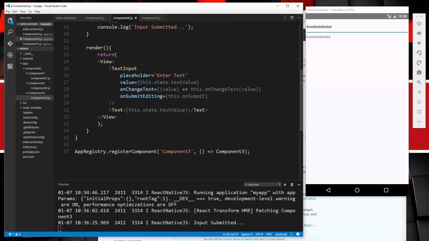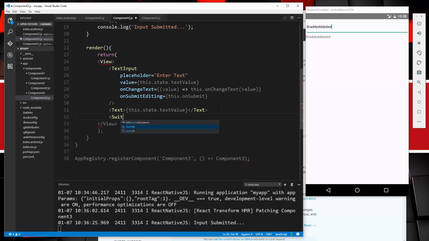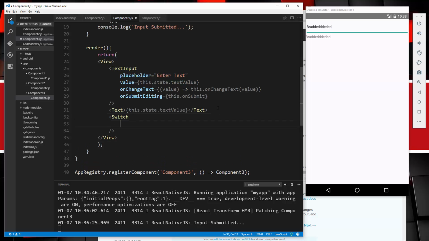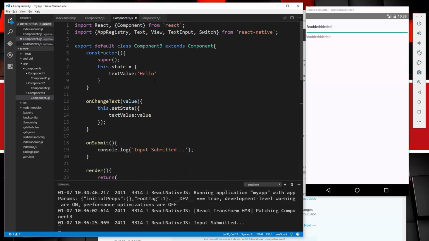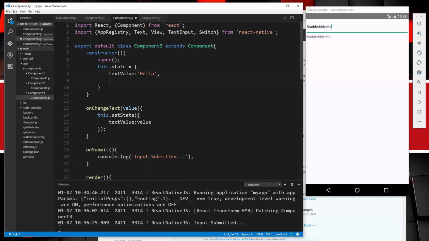Alright, so we can put this switch, let's just put it right under here. It's not going to look very pretty, but who cares? So switch, and then we'll end it. And actually, we'll put a value in the state for it. So let's just say switch value, and we'll set that to false.